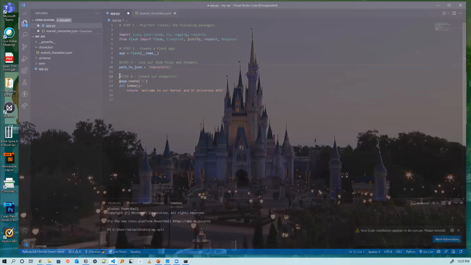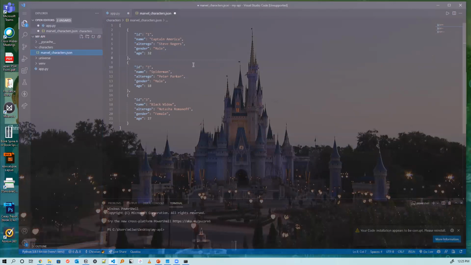And step 4 will be to create our endpoints. And before we create our endpoints, we've created our JSON file and implemented our JSON file inside of the characters folder that we've created, that we're going to be linking. This is our JSON file. Our JSON file starts with a square bracket and ends with a square bracket, sorry.